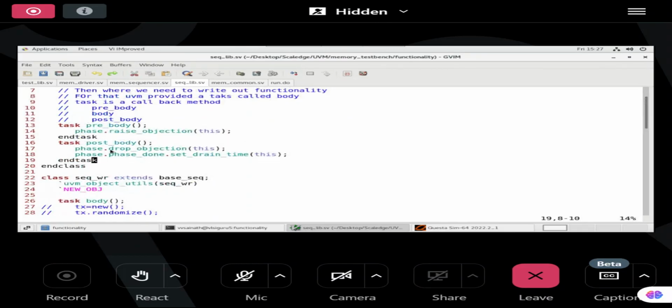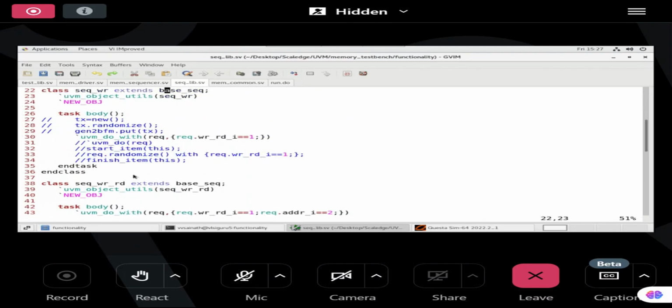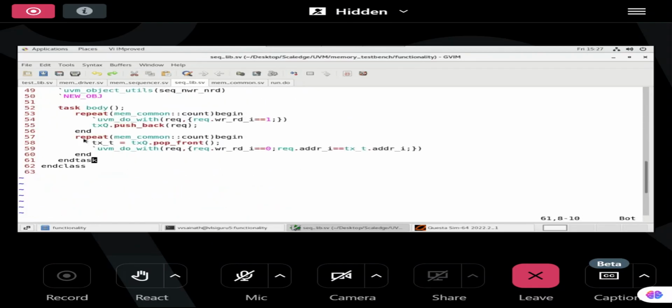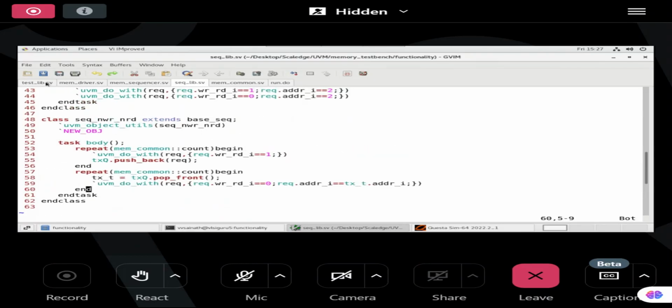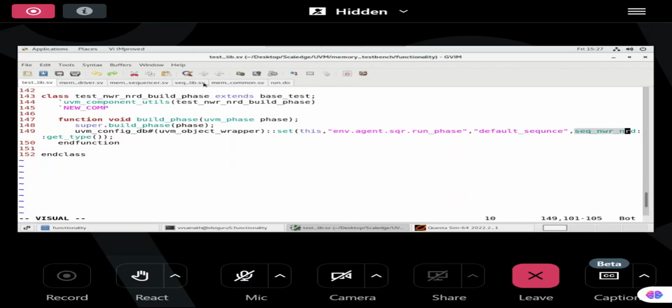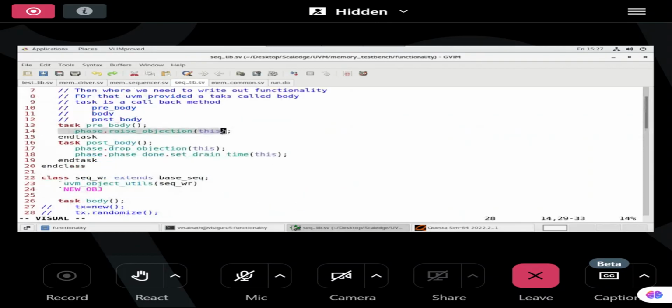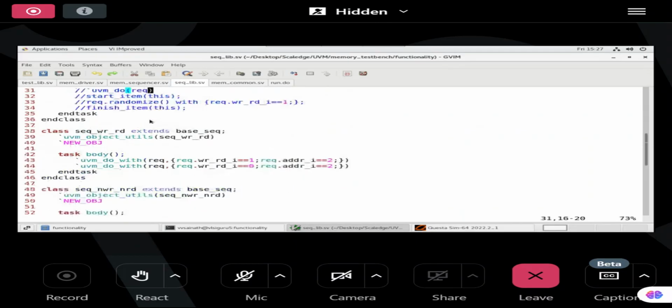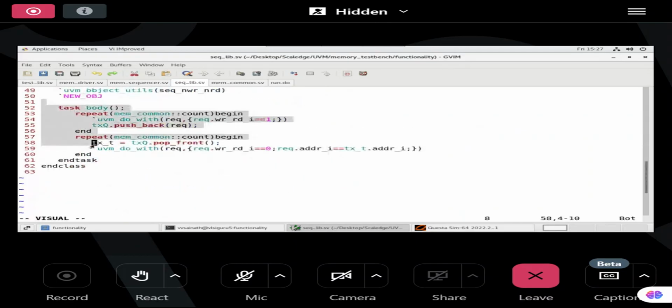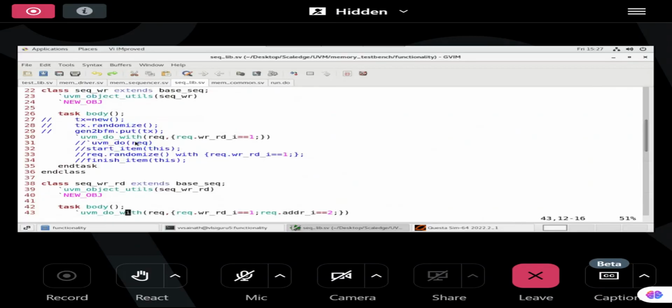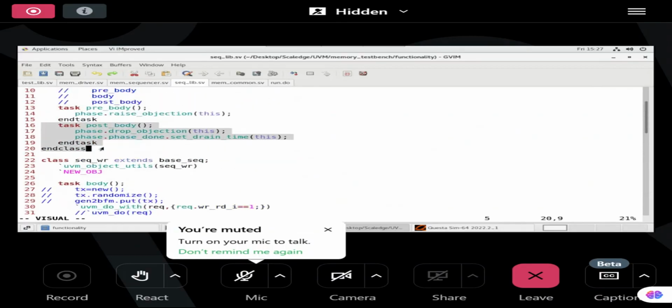After that, in the post body, by that time this body will get executed, right? I am giving this sequence only, the write and read sequence. So once objections got raised, that is pre-body, right? Once the pre-body happened, objections raised will happen. Next, all this will happen. Next, post body. So objections will get dropped.